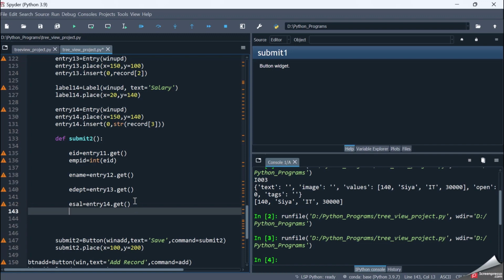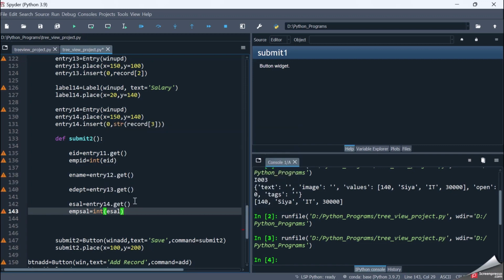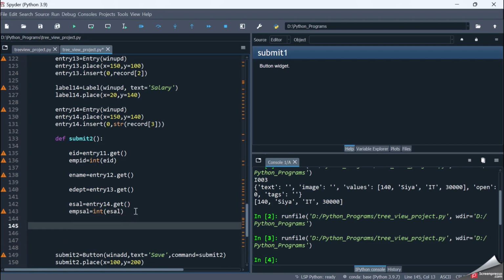I have to type convert it into integer. So emp sal equal to int of esal. So now whatever details are there from the entry box we're getting, that is the updated details. So instead of Sia, I'll modify it to Sia Ramesh. So entry 12 will have Sia Ramesh. So these details again we have to update into our tree view.